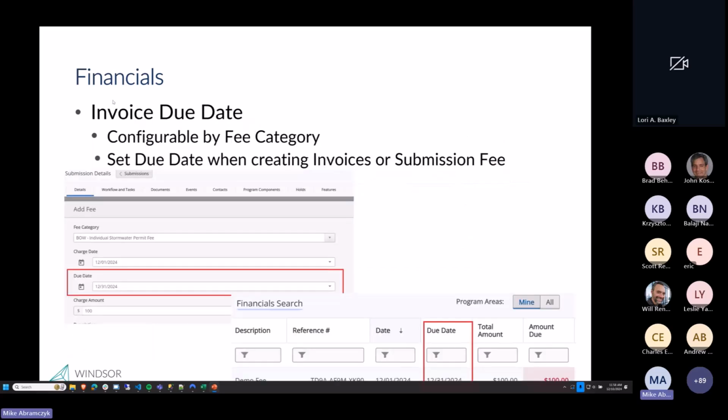Okay, one more. The invoice due date. We realized that just simply having the charge date might not be sufficient. We actually wanted to introduce a date by which the invoice or the fee had to be paid. So that's configurable by fee category. You set the due date when you're creating an ad hoc fee from the submission screen, or you can also set the due date on a whole bulk set of invoices when you are bulk generating invoices on the admin screen. And then, I apologize, that's a little cut off, but that will actually display on the financial search screen.